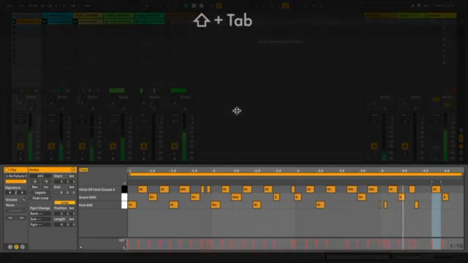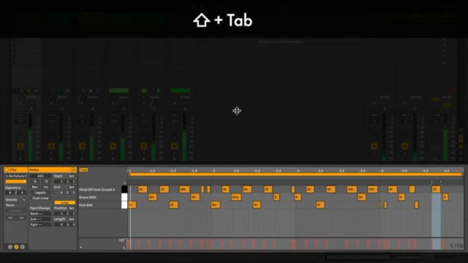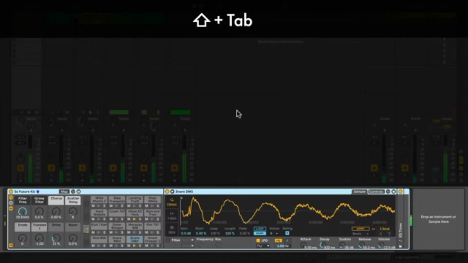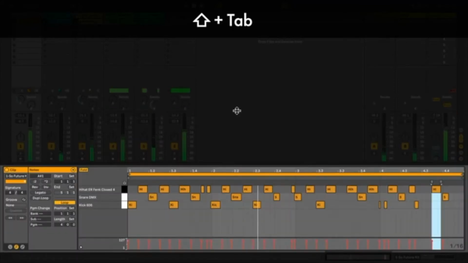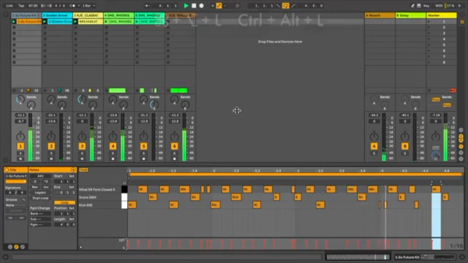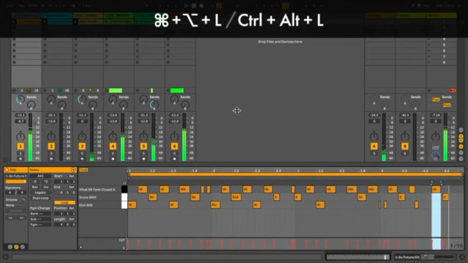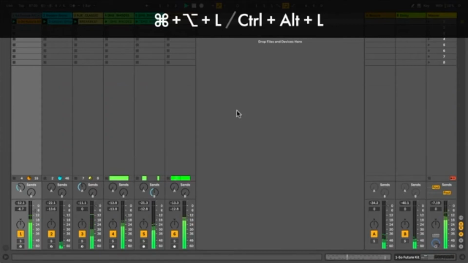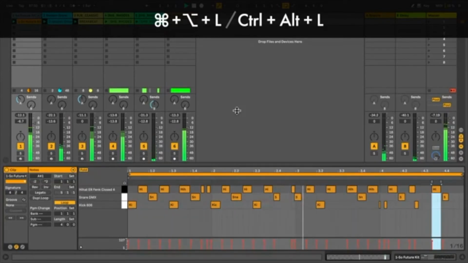If I want to change between clip view and track view, I hold Shift and I press Tab. This happens at the bottom in the detail view. To change the layout of Live, I can hold Command Option and press L to hide and show the detail view on a Mac, or hold Control Alt and L on a PC.